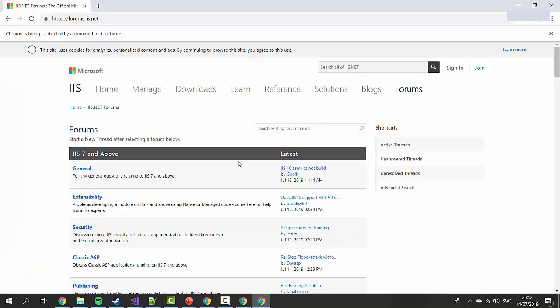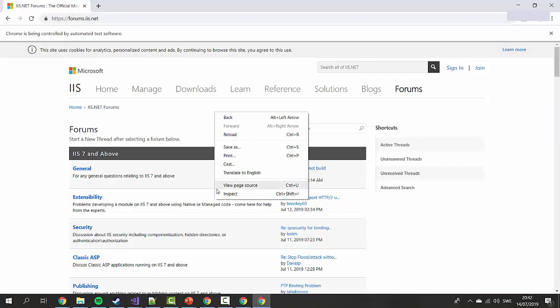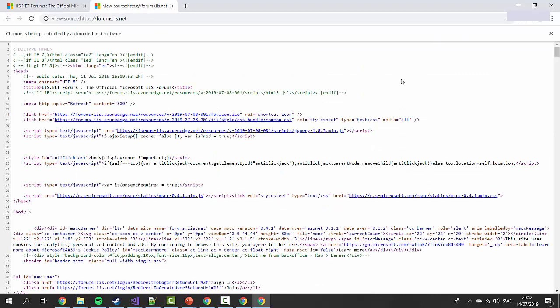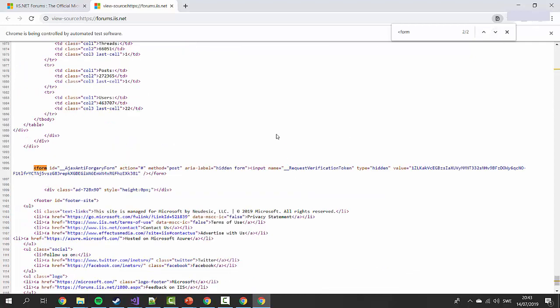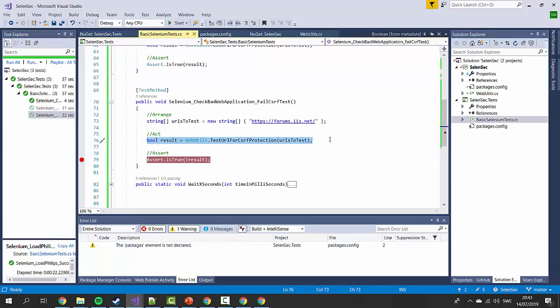Why is the result false? Well, if we go to the IIS forums page here and we view our page source, and we search for each of our forms, we can see that there are 2 forms, and we can see that this first form, which starts here and closes here, does not have an anti-forgery token. And if we go to the next form, this does have an anti-forgery token. So since both forms aren't protected by anti-forgery tokens, our test result will be negative.